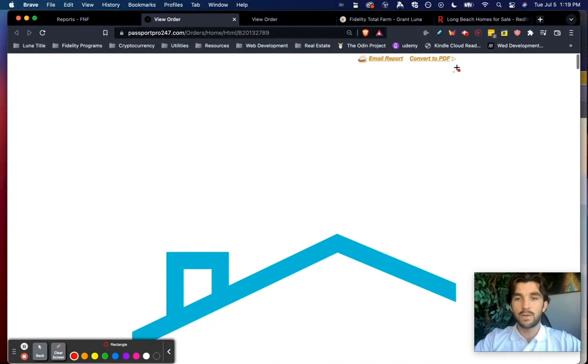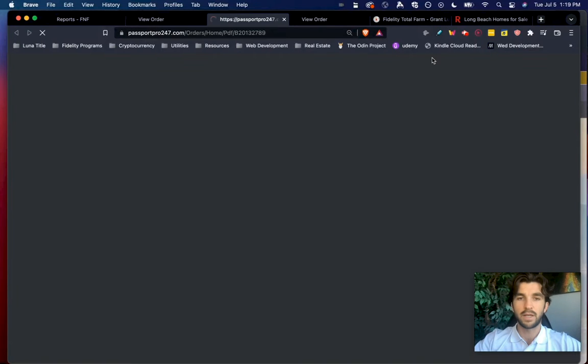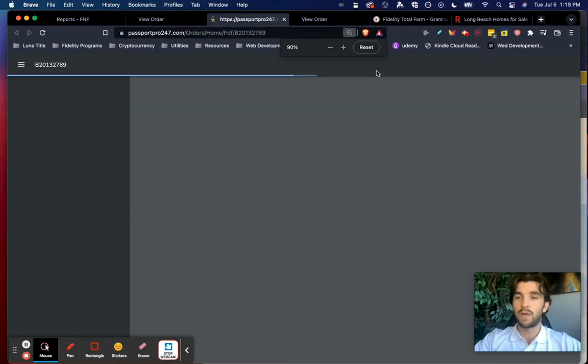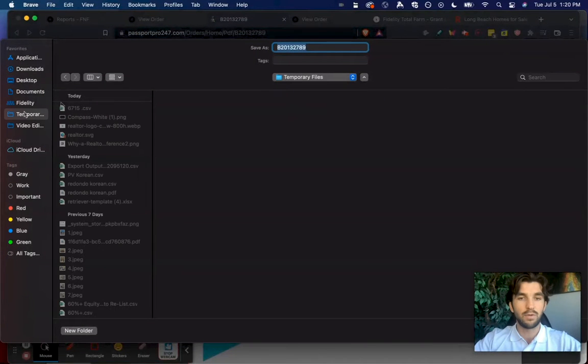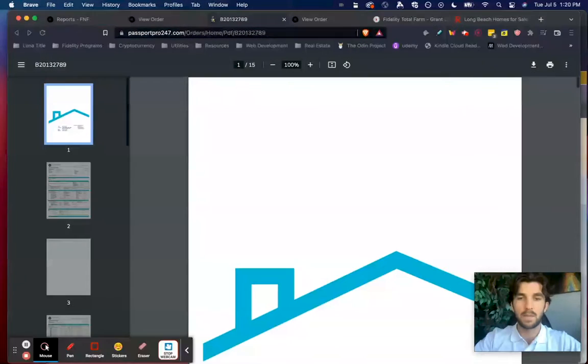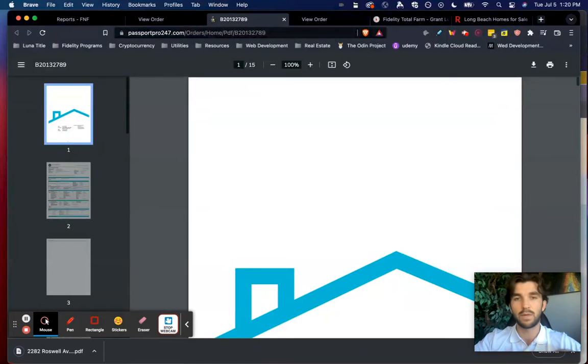The first thing that I would do if I was generating one of these reports is convert this to a PDF immediately, because it makes it a little bit easier. You can download it right to your computer. It's easier to send to people as well. So I can hit convert to PDF right here. And then what I would do is save this to my computer. I can hit this download icon up at the top right of the screen, and I can save it to my computer, and I can name it the property address here. Now it's saved to my computer. If I want to send that to somebody, I can do so easily.